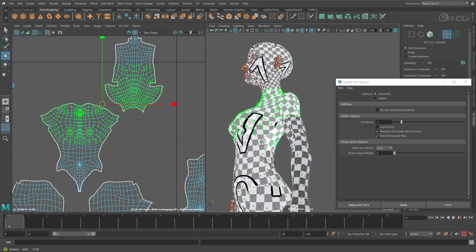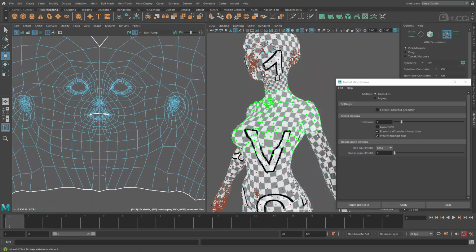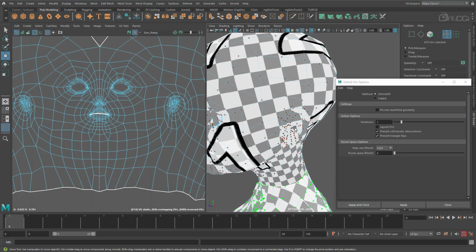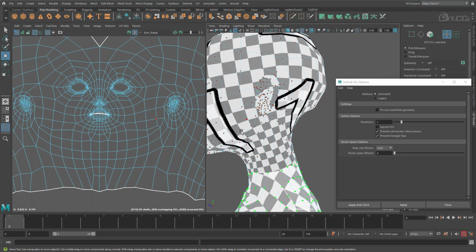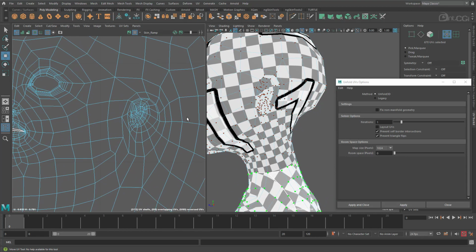Okay, let's look at the head. You will notice that the ears don't look good. The UVs are distorted and there doesn't seem much room in here. What's happening is because there are UVs around the head, these are compressing the UVs in the ear. In this instance, it might be better if we separated the ears so they have more room to spread out.